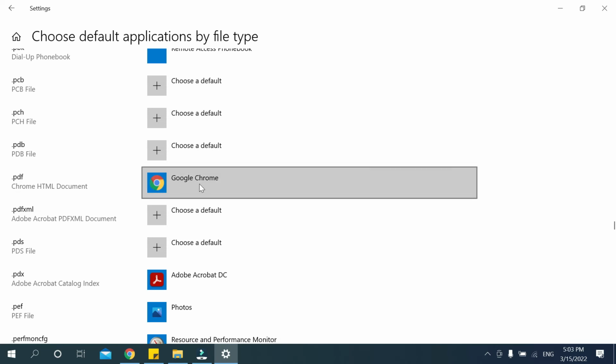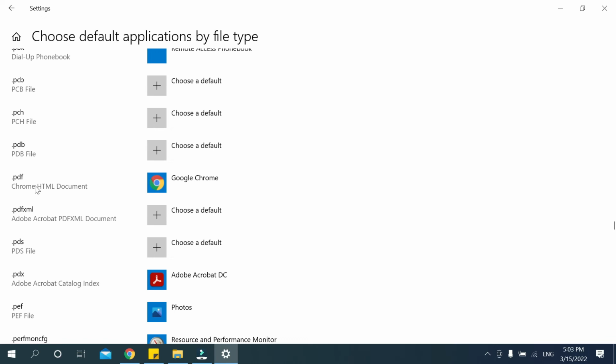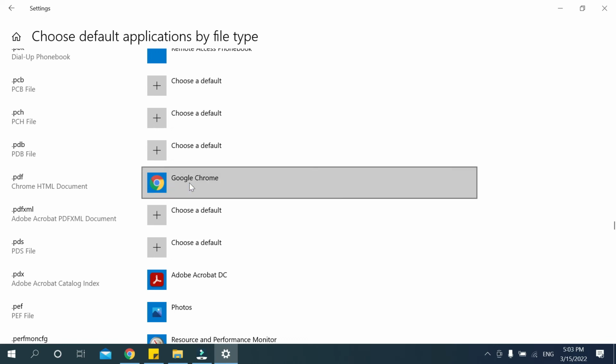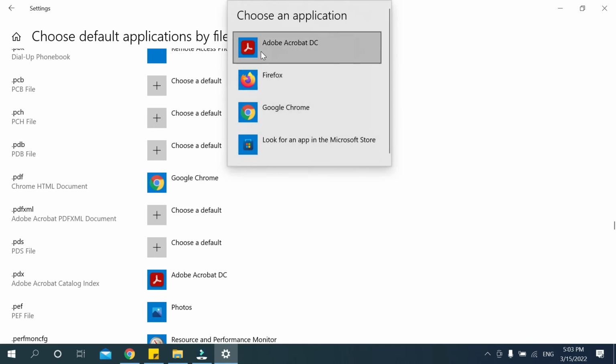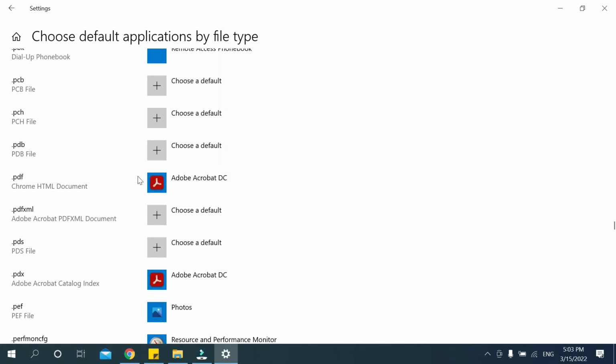Now it's showing Chrome, Google Chrome. If you want to change this default viewer, so just press here and you can select any application, Firefox or Adobe. I select Adobe DC. That's it. Now your PDF viewer already changed. So guys, in this way you can change default PDF viewer in your Windows PC.